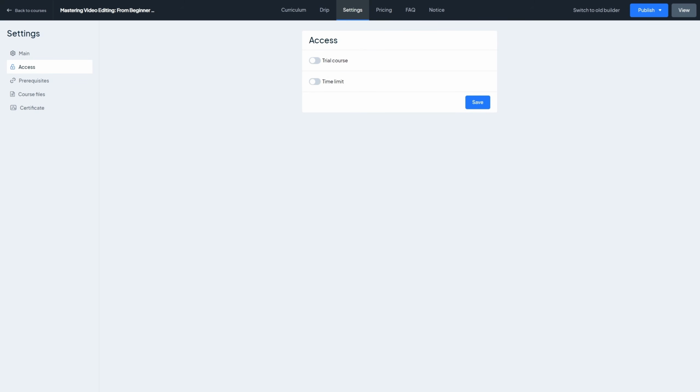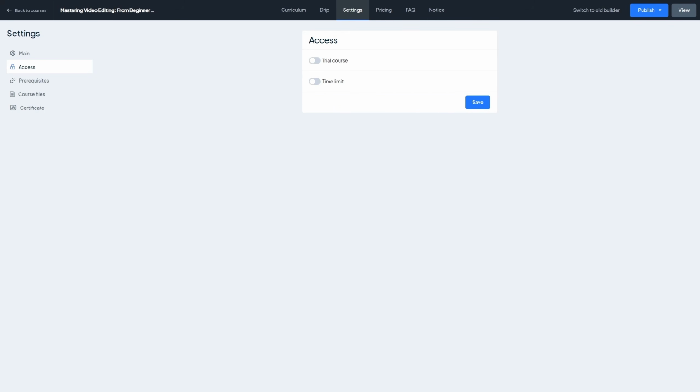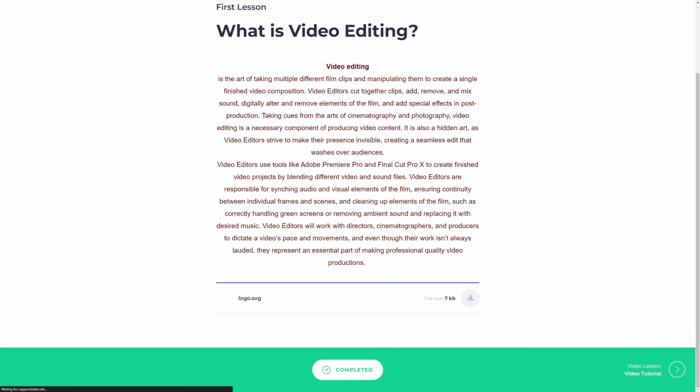By default, the trial course feature is disabled for users. You need to enable it in the add-ons section. However, it's important to note that trial courses are only available in the Pro version of the plugin. As the name suggests, turning this toggle allows users to access the course in a trial format.